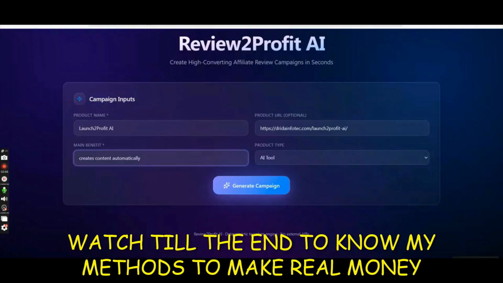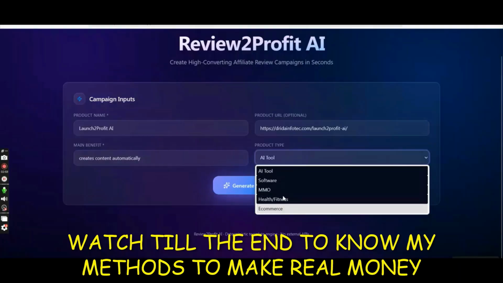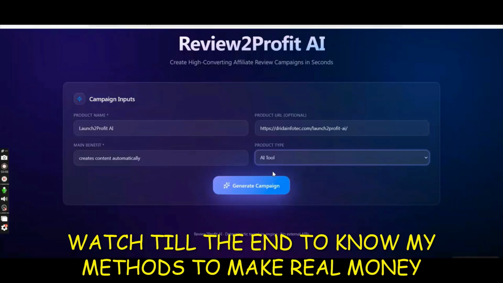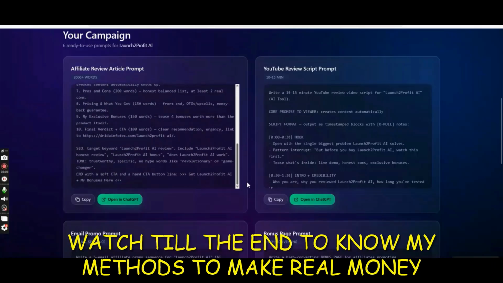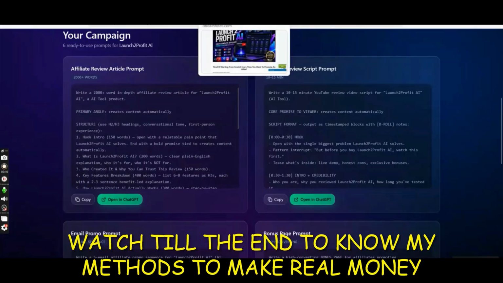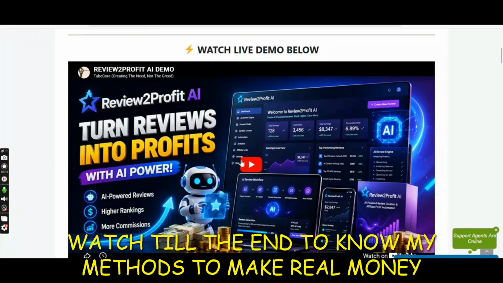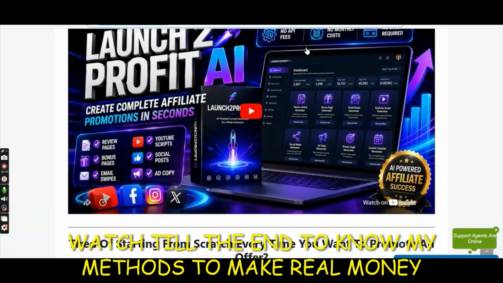Okay, I'm just showing you for demo purposes. In the product type, you can choose either of these. I will keep it to maybe AI tool, and I'm going to quickly click generate campaign. Once you hit generate campaign, you get your affiliate article, as you can see here. And I'm showing you the shortcut. The full demo video is available on the sales page here. You go and watch the full demo video for both the softwares.